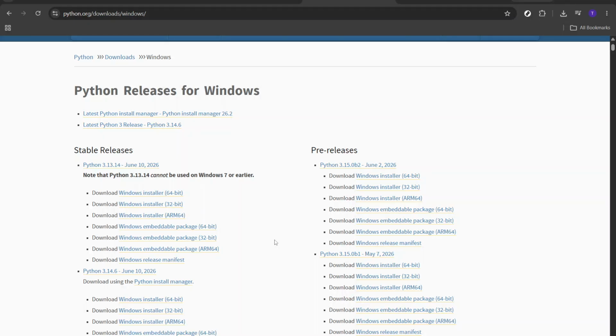Remember, Python is a powerful and versatile programming language. Enjoy exploring the wealth of possibilities it offers, from web development to data analysis and beyond.